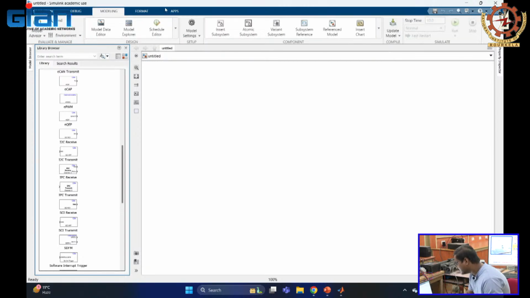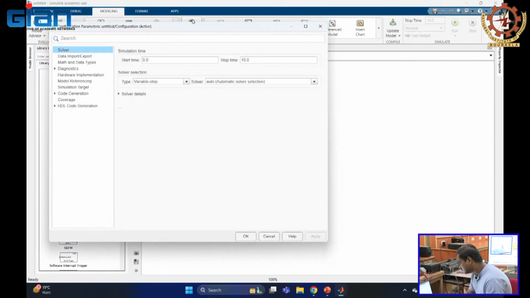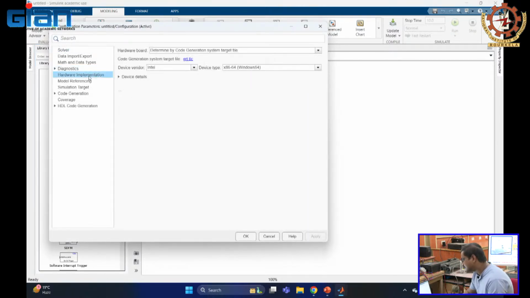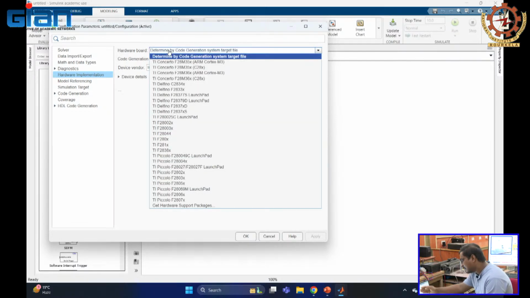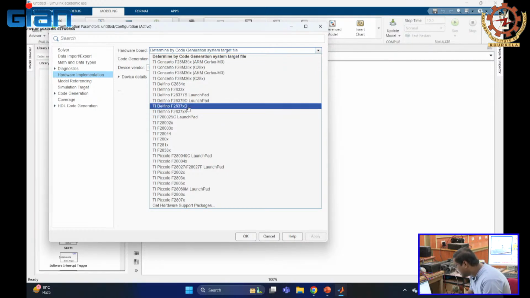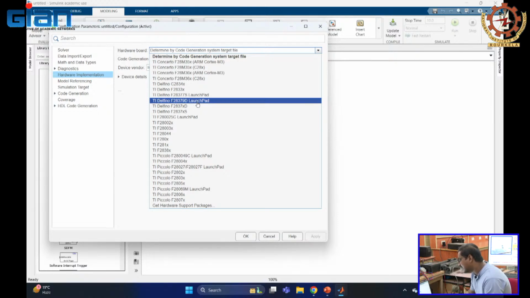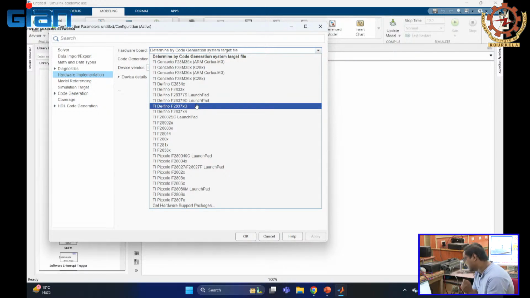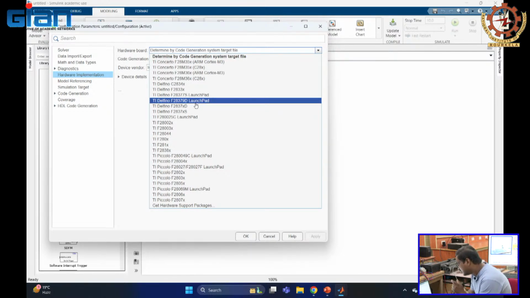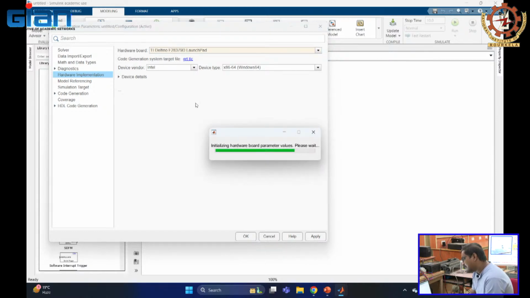So go to Modeling, Model Settings. Then we have to go to Hardware Implementation. Then we have to select our board. See, here we have different types of boards, different Delfino, Piccolo boards and all. Here you can see there are two types of 28379D options: TI Delfino 2837xD and TI Delfino F28379D LaunchPad. If you are using the chip type, then we have to choose 2837xD, and if you are using the LaunchPad, then we have to select the LaunchPad specifically. So I am selecting the LaunchPad, and MATLAB initializes the hardware parameters automatically.